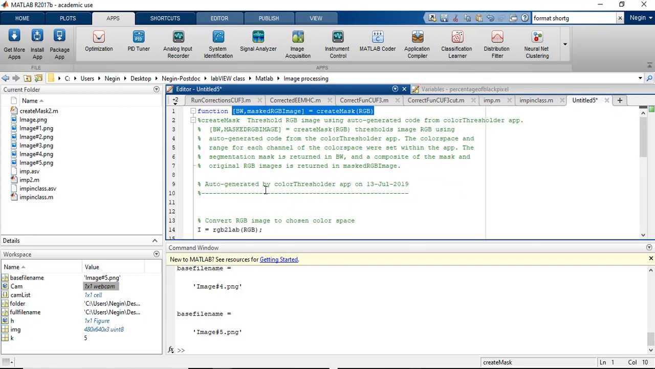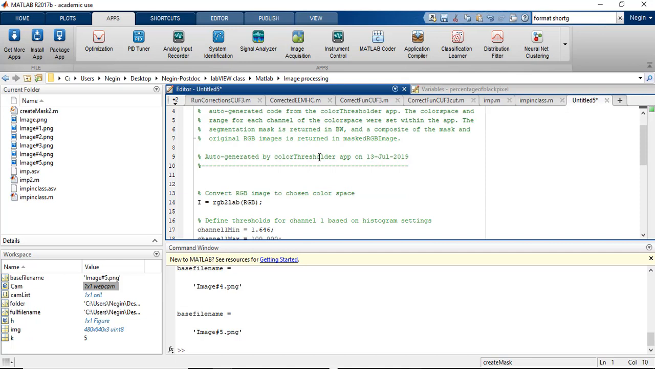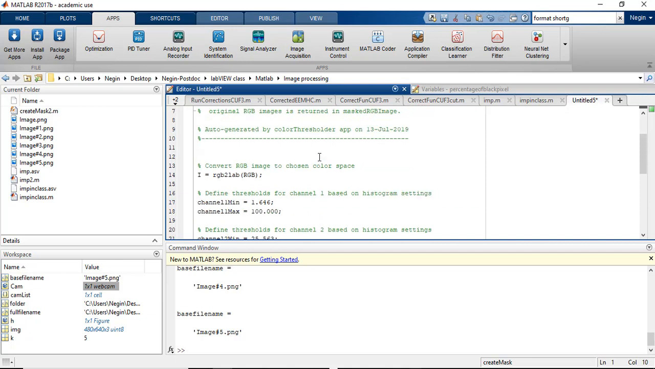So this is what the function does. This specific function was created based on the image processing add-ons that MATLAB has. So it makes your life easier. You don't have to do all the coding yourself.